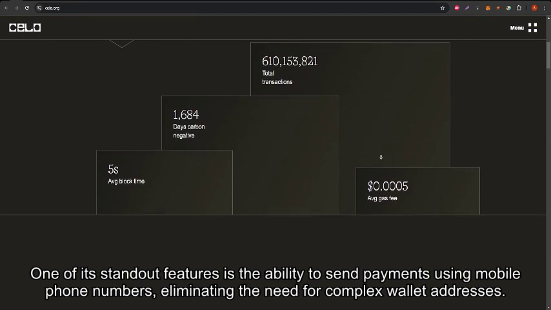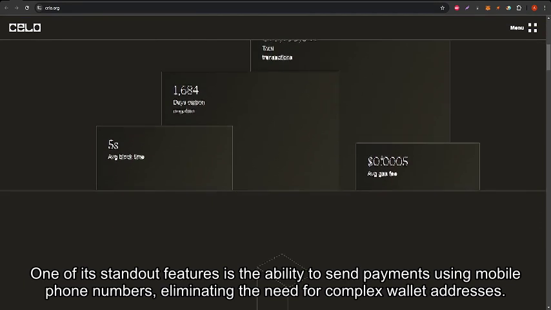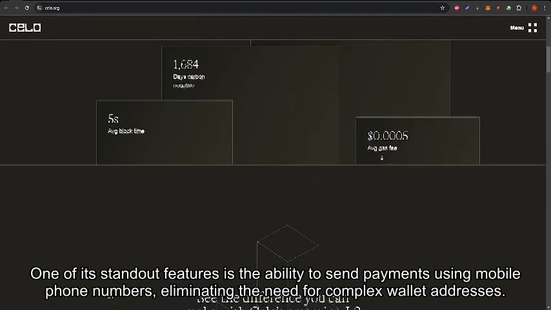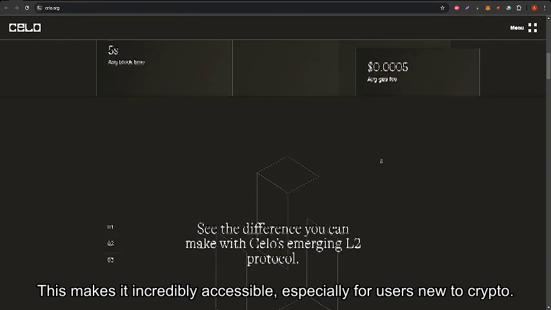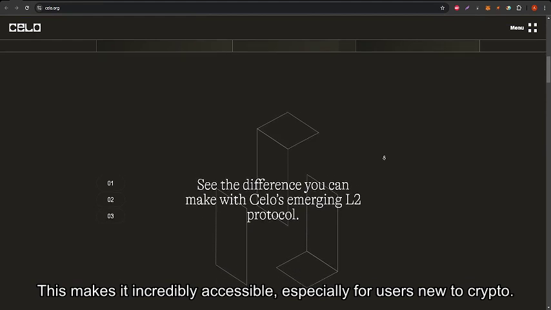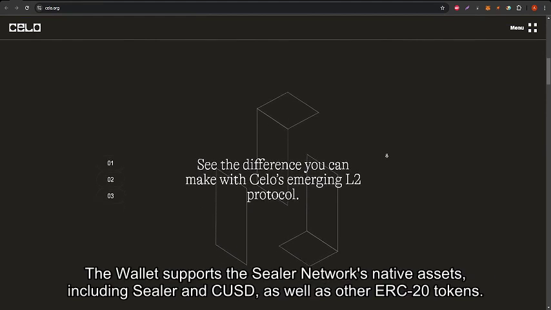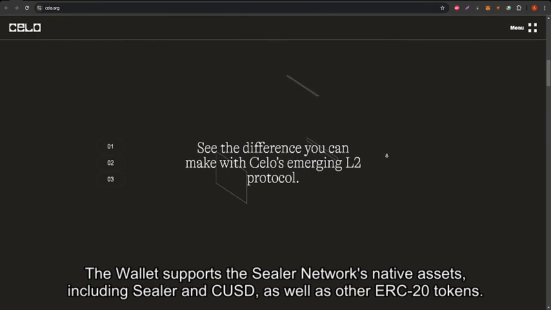One of its standout features is the ability to send payments using mobile phone numbers, eliminating the need for complex wallet addresses. This makes it incredibly accessible, especially for users new to crypto. The wallet supports the Celo network's native assets, including Celo and cUSD, as well as other ERC20 tokens.